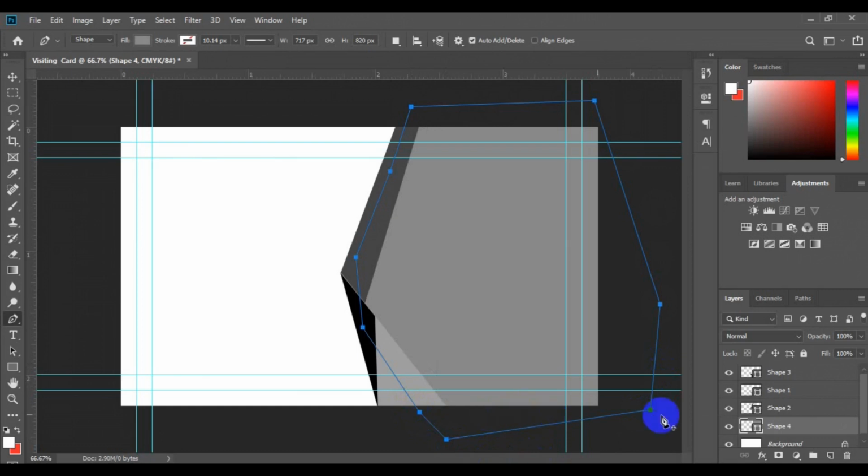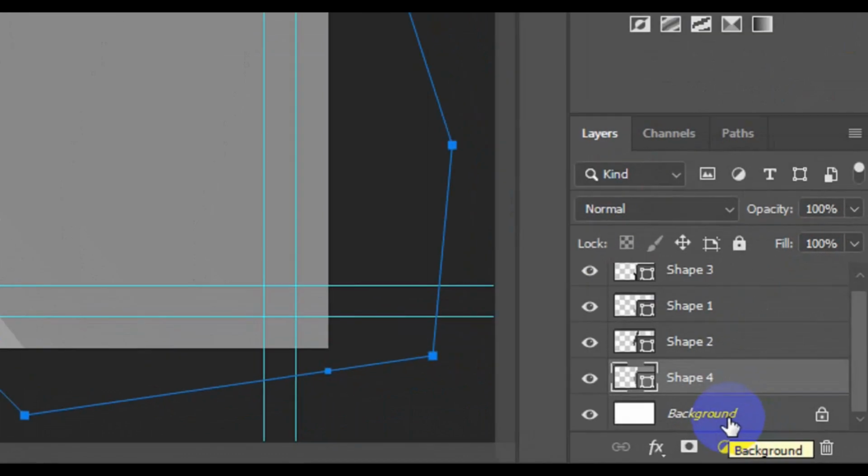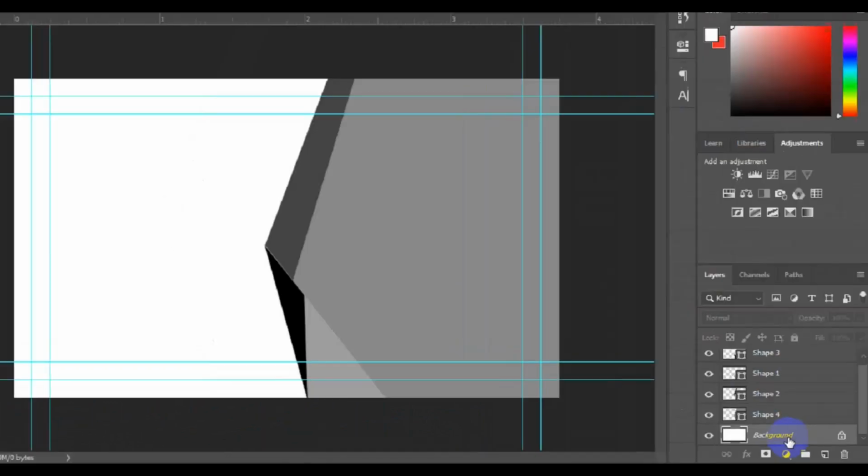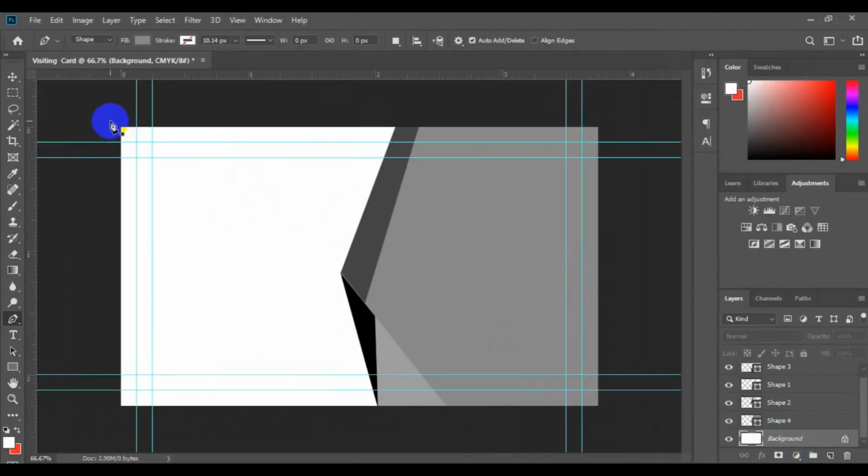Alright, so the next thing I'm going to do is to go back to my layer panel right here. I'll make sure I choose my background layer again. Having choose my background layer, then I will use my pen tool to make another shape this way.